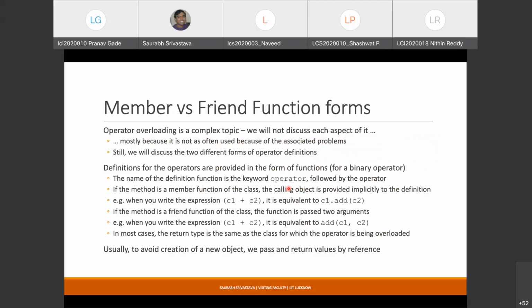Okay. By the way, I have already said that operator overloading is a very complex topic. There are so many ifs and buts, and how to, for example, provide a version for pre-increment operator and post-increment operator, because that is another issue, right? The plus plus operator. If you put it after the operand, it has a different meaning. If you put it before the operand, it has a different meaning, right?